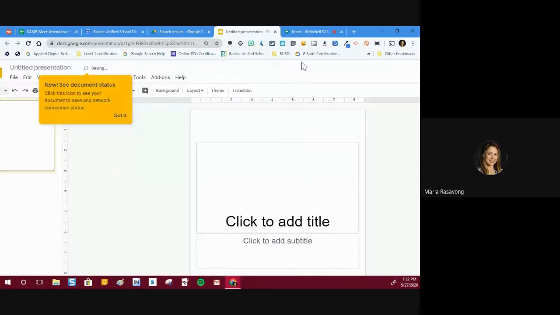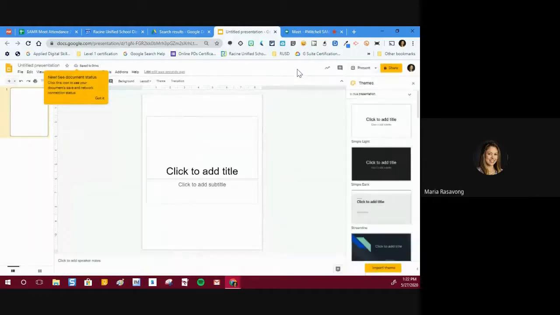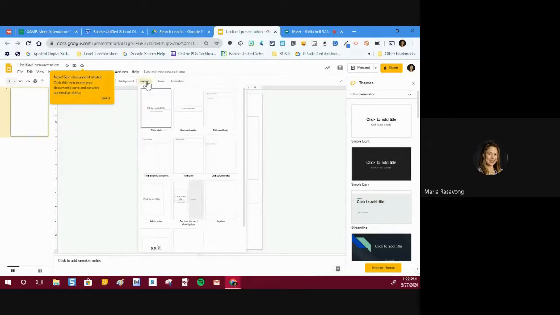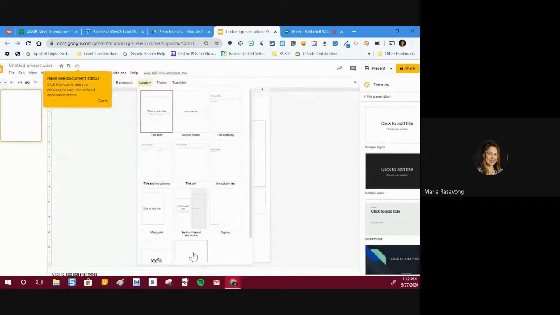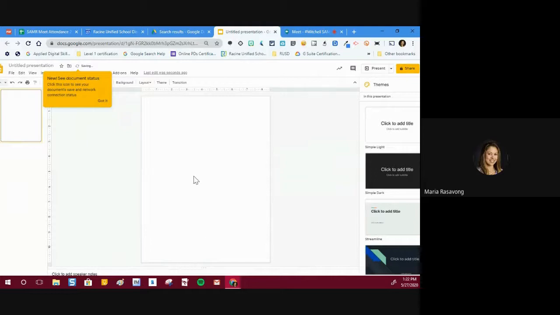So what's going to happen now? My document has become the size of a paper that I have in my classroom. Now, do I need this? Not really. So I go here to the top where it says layout. And I'm going to make sure I change my layout to a plain basic document.